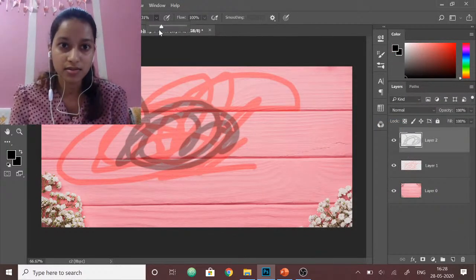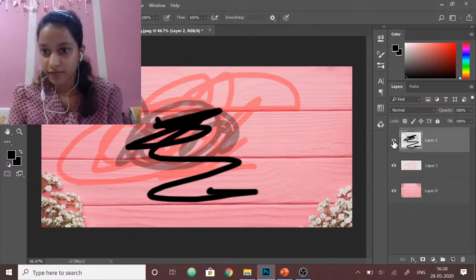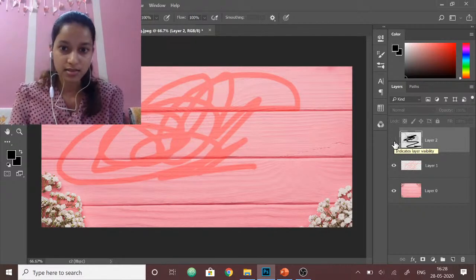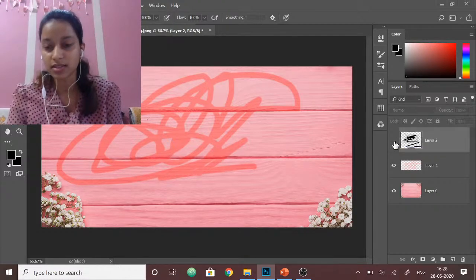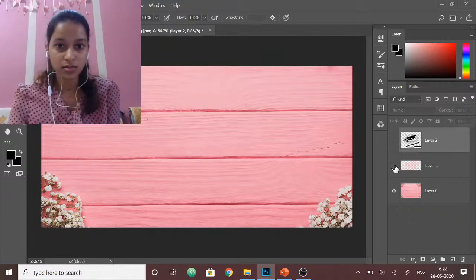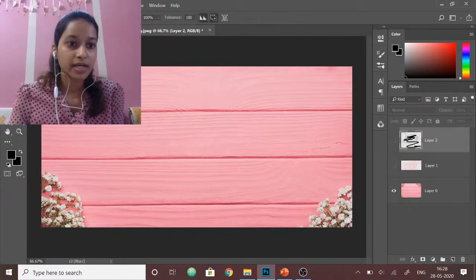Yeah, let me increase the opacity. Yes, now if I turn this off, everything is automatically erased. I don't have to use the eraser and then come back to erase it. It is automatically erased. I don't want this also, so I'll erase this also. Uses of layers here.